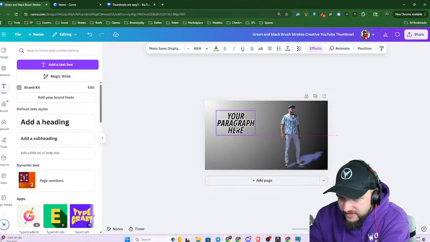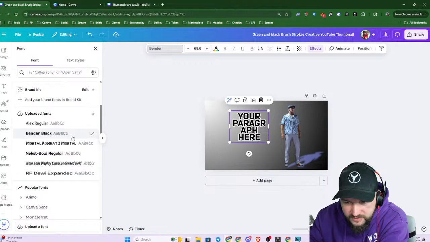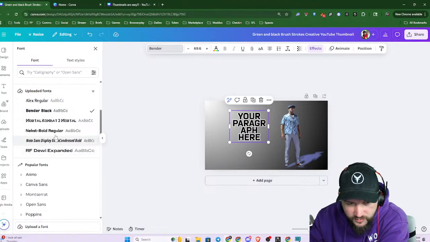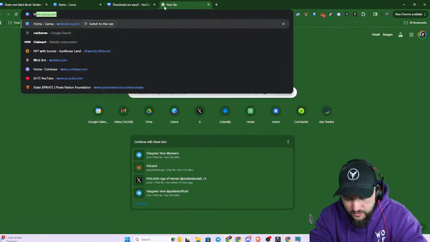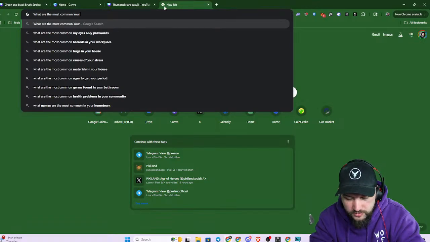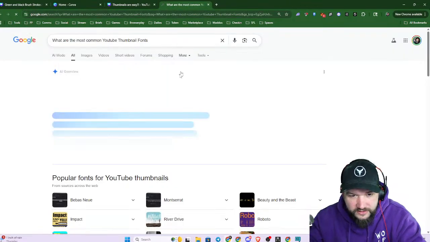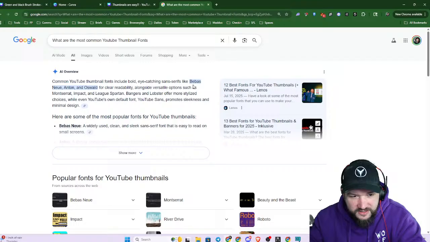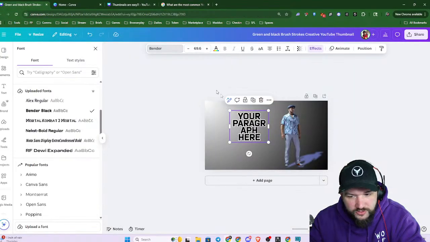We're just playing around at this point. But yeah, find big, bold, fun text, do your thing. If you want to take inspiration, you can go to YouTube. You can even just ask, what are the most common YouTube thumbnail fonts? And it'll tell you: Bebas Neue, Anton, Oswald. I want to find out what Bebas Neue is now.